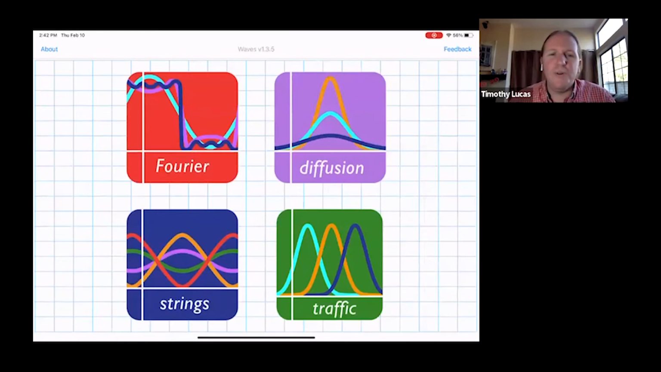So it has not been banged on as much as Slopes. Slopes I've been using for years. This one I've only really used in the classroom once, and we were still working out the bugs. But I think it mostly does really well.